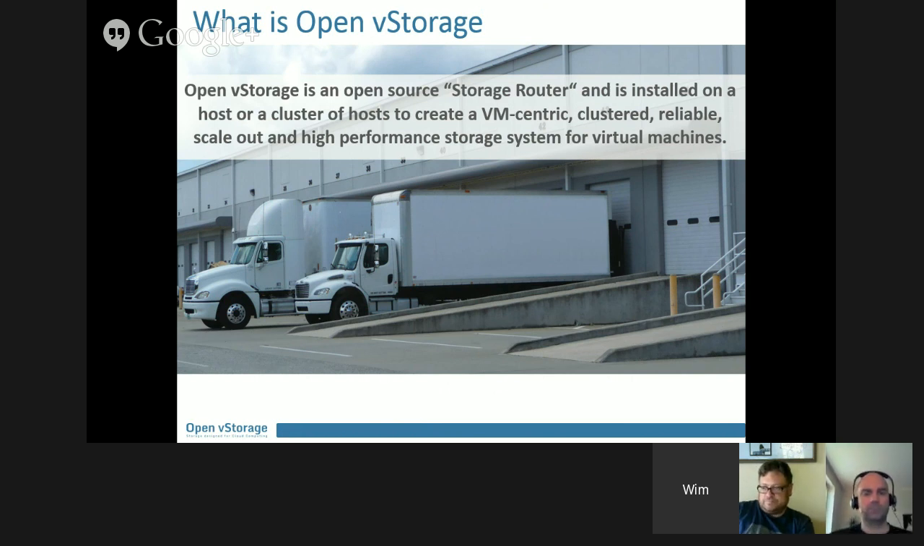What it does is it's installed on a host or a cluster of hosts to create a storage platform that is VM-centric, clustered, reliable. It can scale out, it's high performant, and it's only for virtual machines. So that's kind of what we do. Now, why did we invent the term storage router? Well, if you see what vStorage does, you can compare it with a distribution center of Walmart.